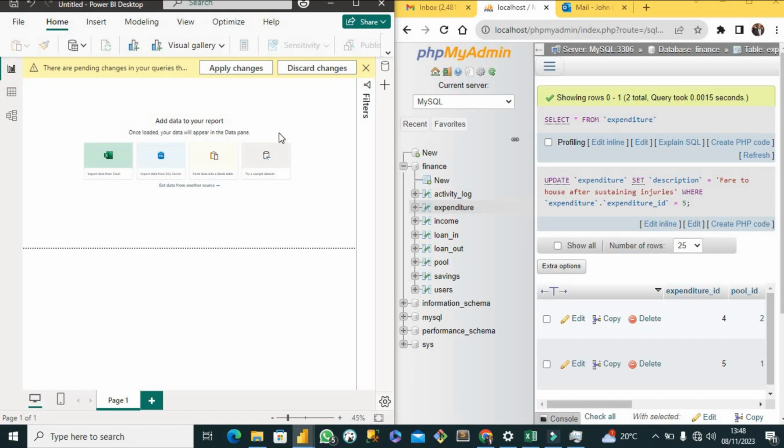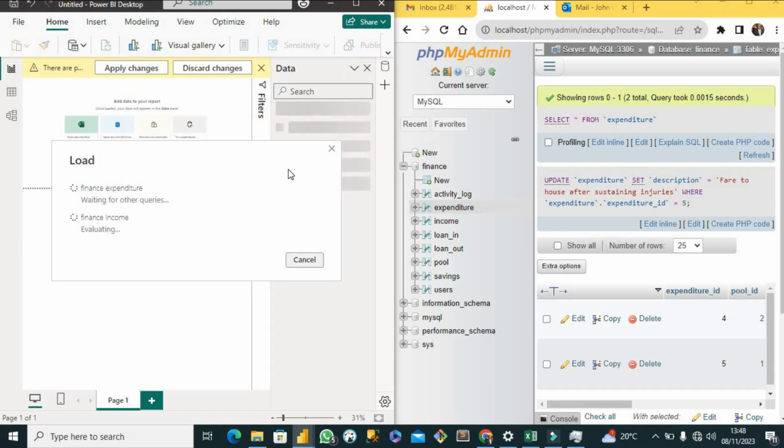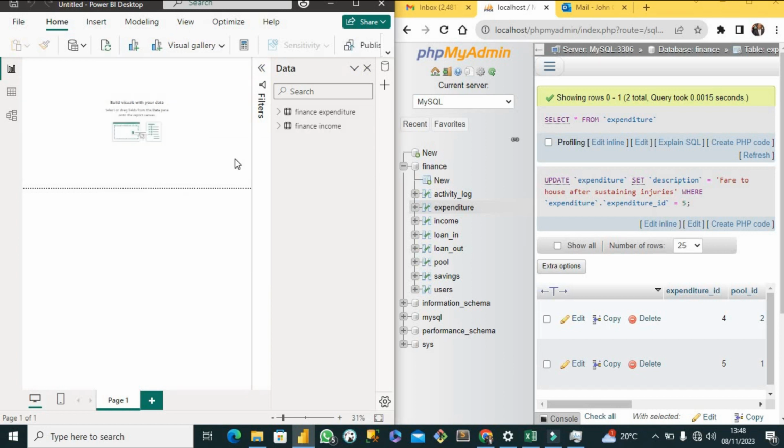Once I click on that, I'll be directed to this interface. As you can see, on the top right side, you can see the finance expenditure table and the finance income table. So from here, you are able to use the dataset that you've just connected from the MySQL server to perform different types of visualization as you wish.